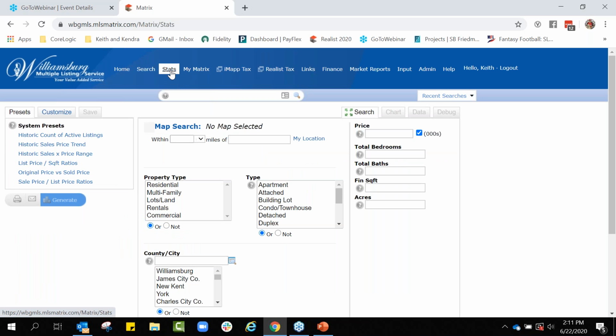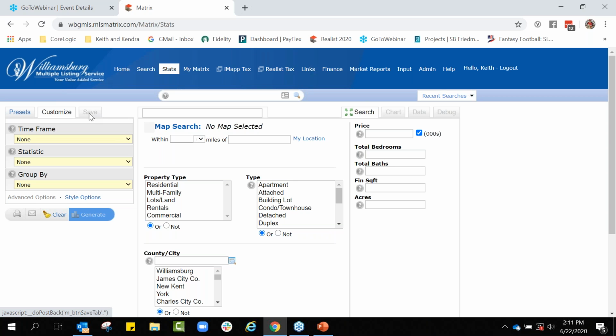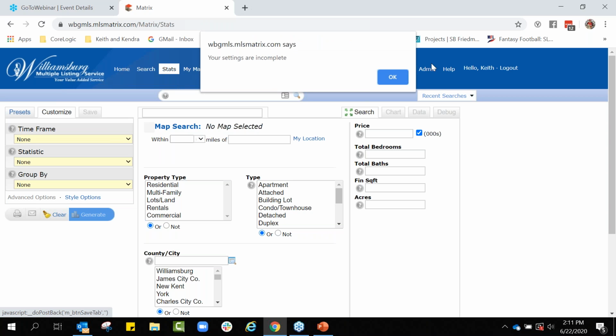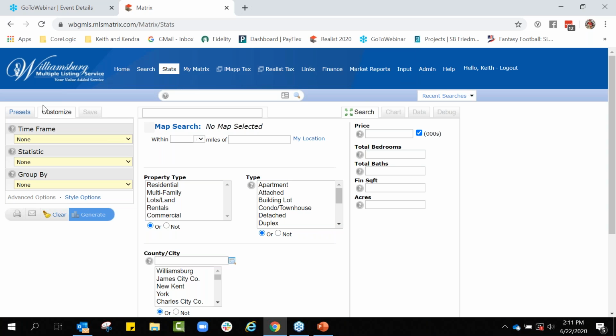But under the stats tab here, what I want to do is just introduce you to everything so far that you're seeing. Here at the top left, you have a preset tab, a customized tab, and a save button where you can save things, which right now there's nothing to save.